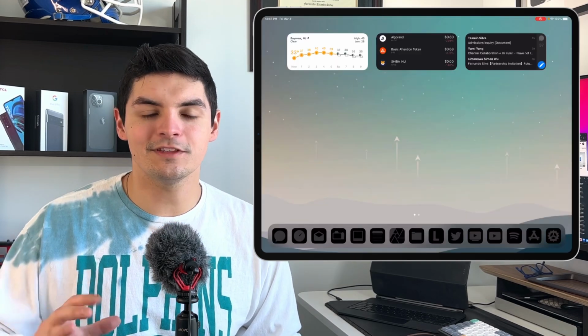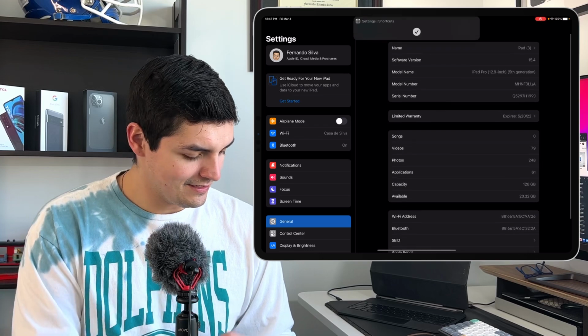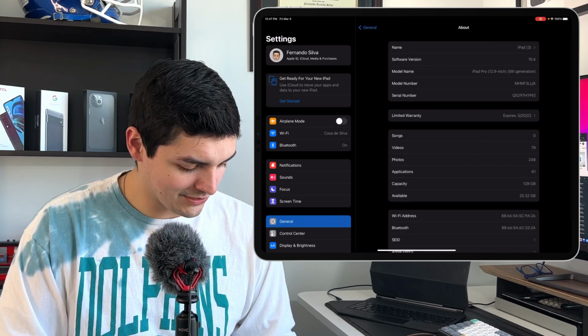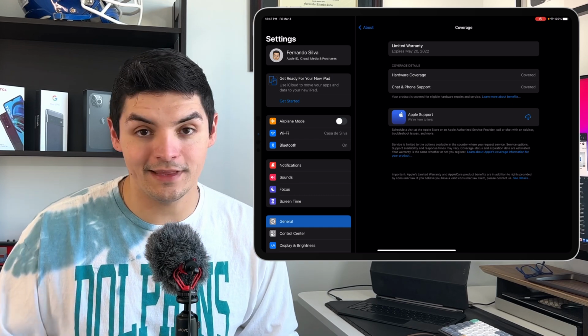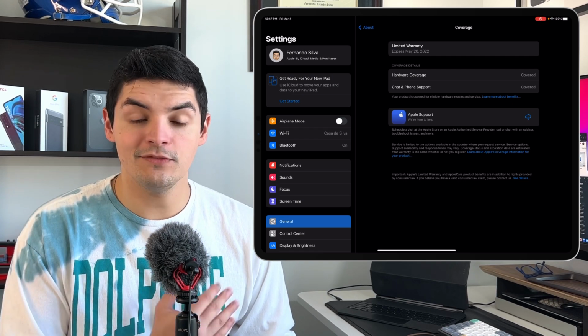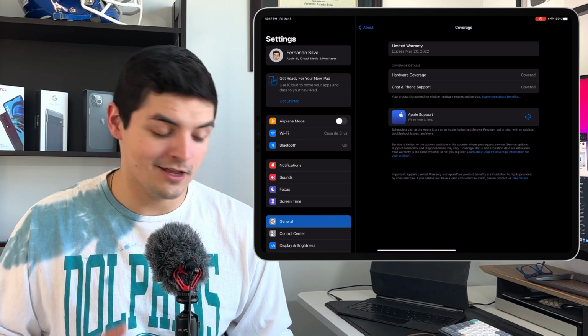And then in terms of what's new with this specific beta, the only new thing that we did notice was inside of the settings, inside of General, if you go into the About section and then go to Limited Warranty, you now have a new card to help you download that Apple Support application. So in the previous betas, this little Apple Support section right here to download that application was not there. So they added it in there.